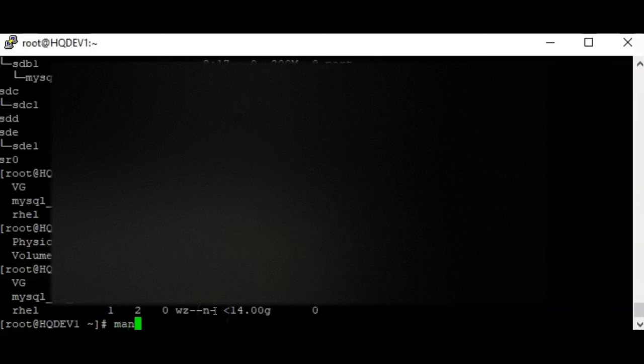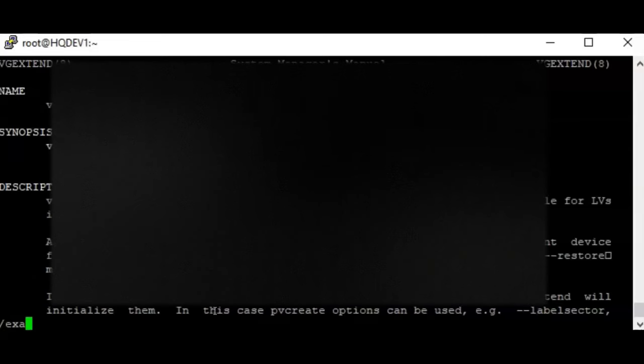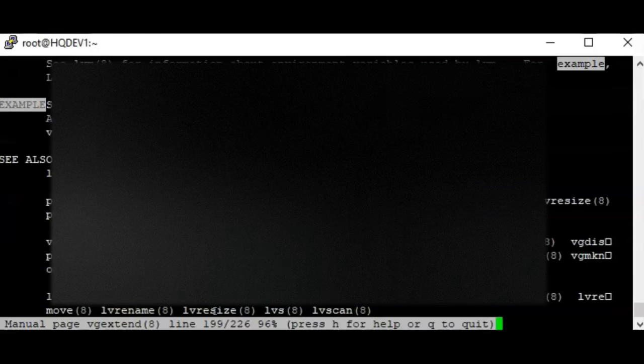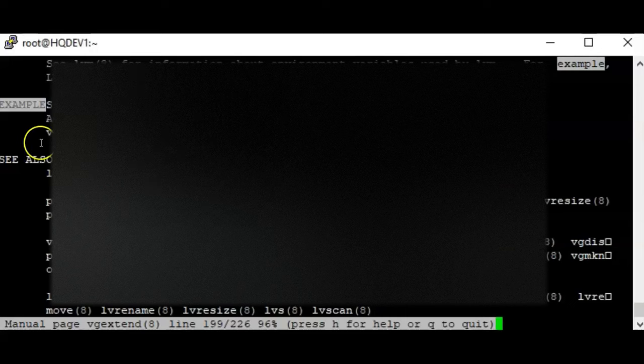So if you do man vgextend, all right, and you do example, just as I've always been showing you, you can see the command here. So this is talking about adding 2 PVs to a volume group. So we just added 1 PV. So we did vgextend, the name of the volume group, and we just added 1 PV. That's physical volume. If you're going to be adding more than 1 physical volume, you're going to also add the other physical volumes.